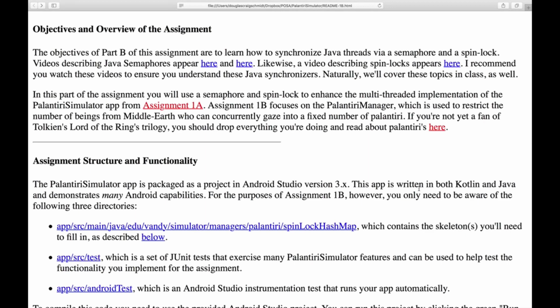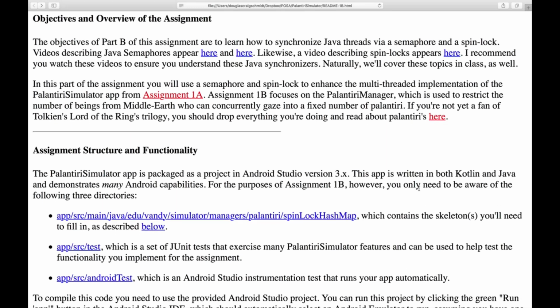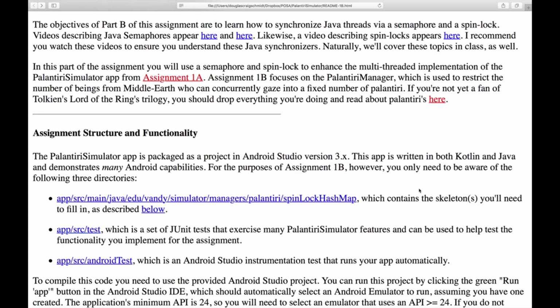In this part of the assignment, you'll use a semaphore and a Spinlock to enhance the multi-threaded implementation of the Pallet Area Simulator app that you began in Assignment 1A. Assignment 1B focuses on the Pallet Area Manager, which is an object that's used to restrict the number of beings from Middle-earth who can concurrently gaze into a fixed number of Pallet Area. If you're not yet a fan of Tolkien's Lord of the Rings trilogy, you should drop everything you're doing and read about Pallet Areas here.